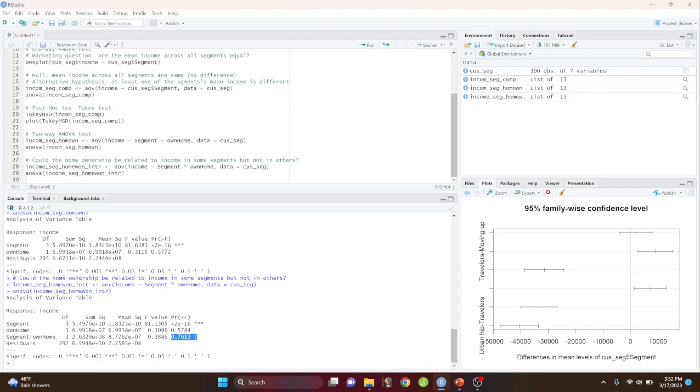So based on the model outcome, it can be concluded that segment is a significant predictor of the income variation because the p-value is less than 0.05. Home ownership and the interaction of segment and home ownership are not significant. In other words, we can say segment is the only significant income differentiator across the independent variables. So that's what we wanted to find out.